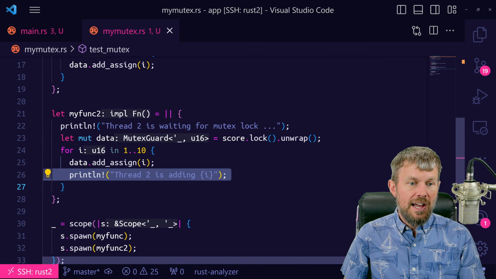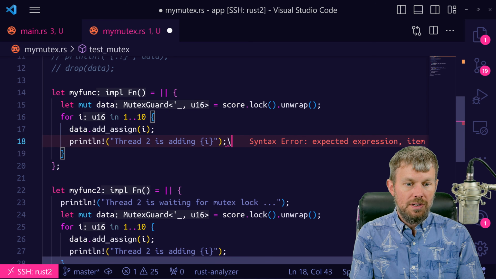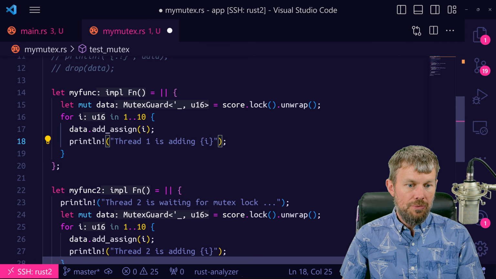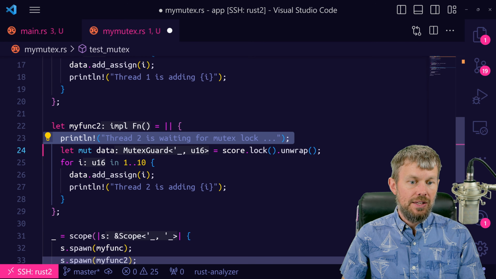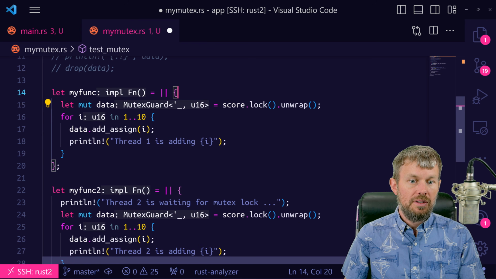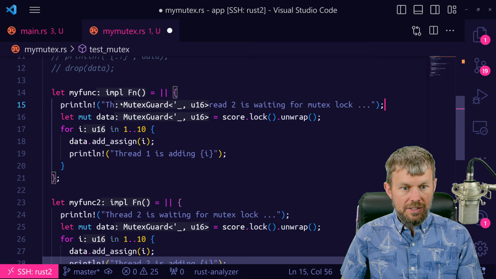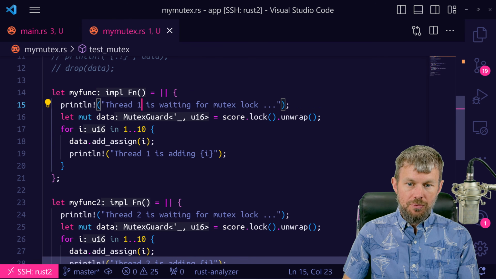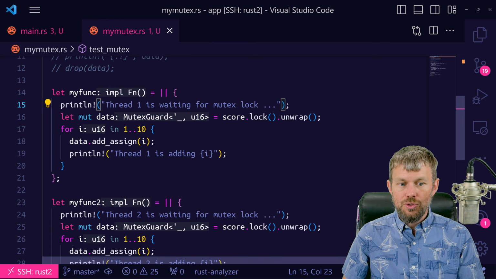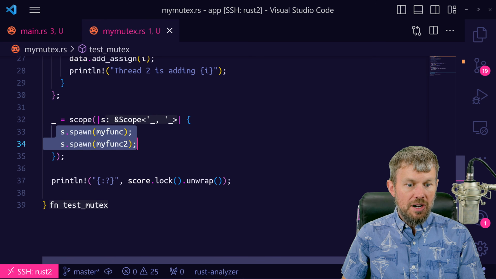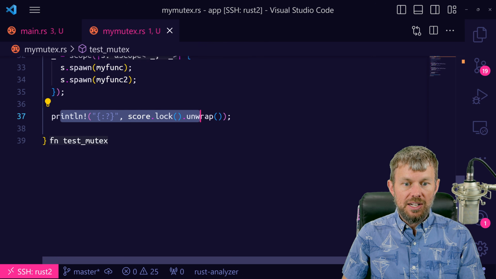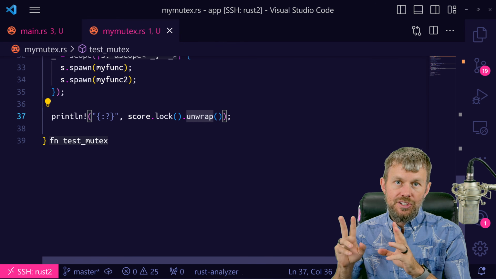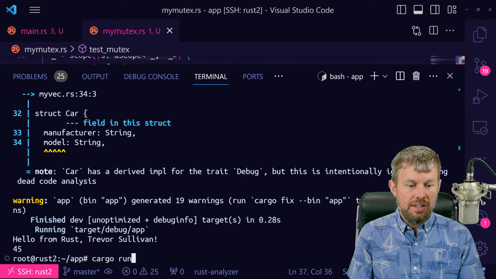And then let's go ahead and copy these into our first thread as well. So we'll say thread 1 is adding whatever I is, and we'll say thread 1 is waiting for a mutex lock. All right, so thread 1 is waiting for the mutex lock. There we go, just had a little visual issue there. So we're spawning both of those threads, then we're accessing the mutex from the main thread after the fact. So we have the main thread accessing the mutex and 2 child threads that are accessing the mutex as well.